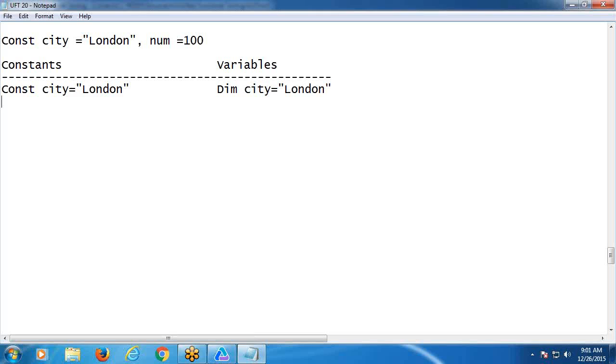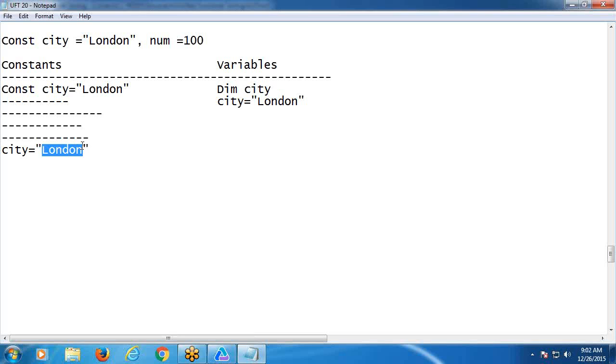Suppose after some time, if you want to change the value of city, not like this. Declaration statement is different, value assignment is different. City equal to London. Suppose after some statements, if you want to assign another value, city equal to Delhi. Error. It won't allow. Constants never change. If you want to change the value, you can only change it in the declaration.